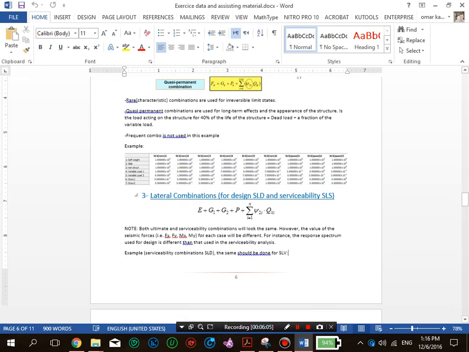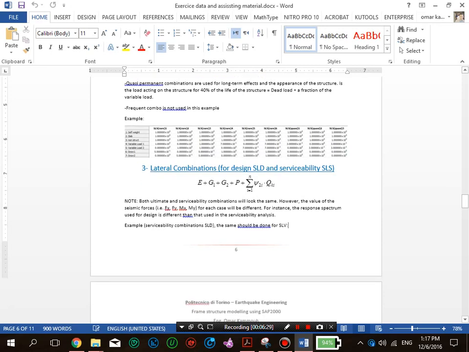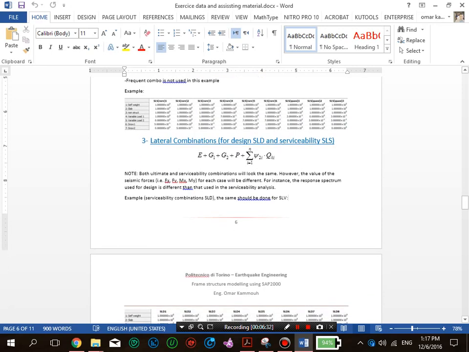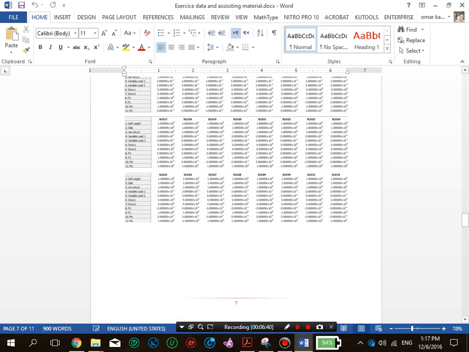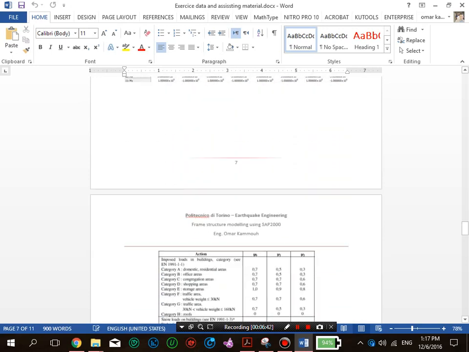And lastly, we have the lateral combination or earthquake combinations. So earthquake forces, you know that we have to combine them with some gravity load, and here's the combination. E is the earthquake action, and then we add some gravity load, some dead loads, and the live load multiplied by certain coefficient. And this coefficient, you can obtain it using some tables, which I already included in this file. So you may refer to this file. It will help you throughout the course of the exercise. All right, and here's an example of how to combine the different cases, because we do have different cases.